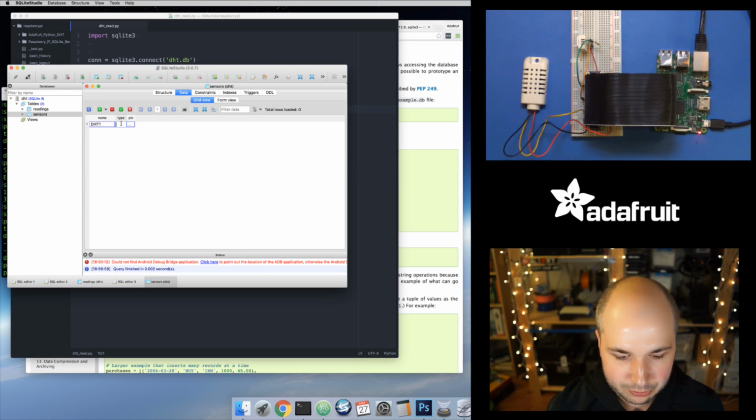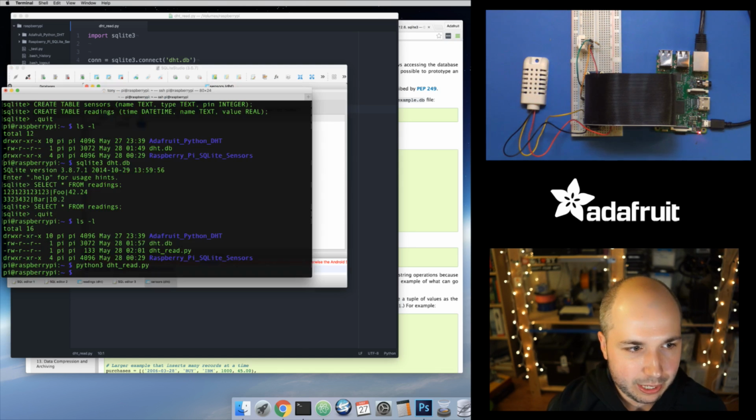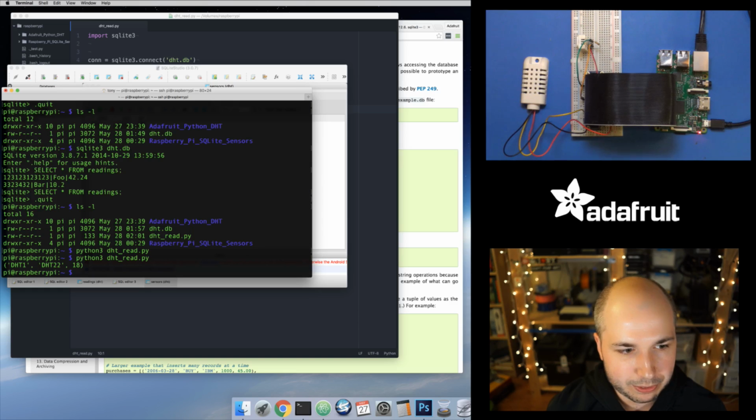And the type of this sensor, we're going to say is a DHT22 sensor. So we'll give it that. And the pin it's connected to is pin 18. And so let's save this data. So it just committed it to the database. And let's run our script again and let's see what happens here. So cool, look at this.